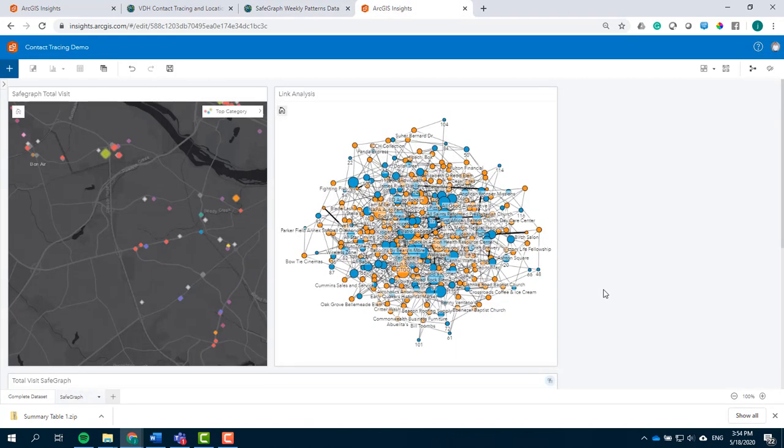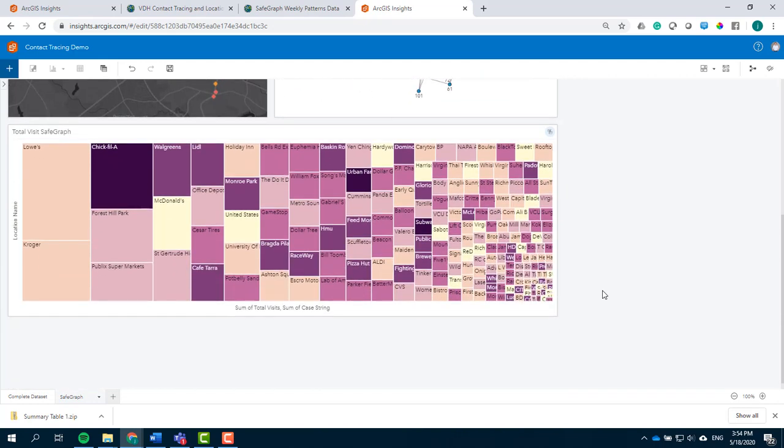Here, for example, we created a sample scenario for Richmond, Virginia. We have the map showing the reported places, as well as the link chart showing the relationship between reported places and cases. But also, using the SafeGraph data, we can not only identify which places have a higher number of confirmed cases, but also we can identify which businesses have the highest number of visitors during the last week.